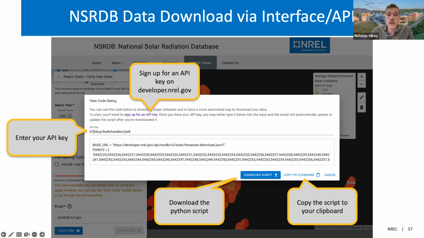Next are 2 buttons, one to download the Python script and the other to copy the script to your clipboard. From here, you would have to run the script yourself, but we're hoping that we remove some of the burden on accessing our API by sharing the relevant formatting needed to make a request.